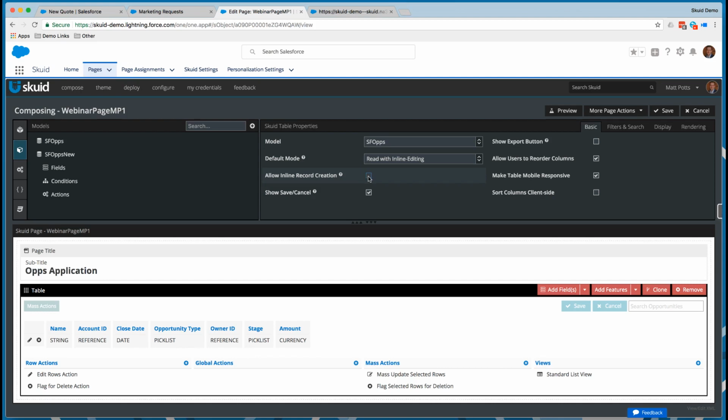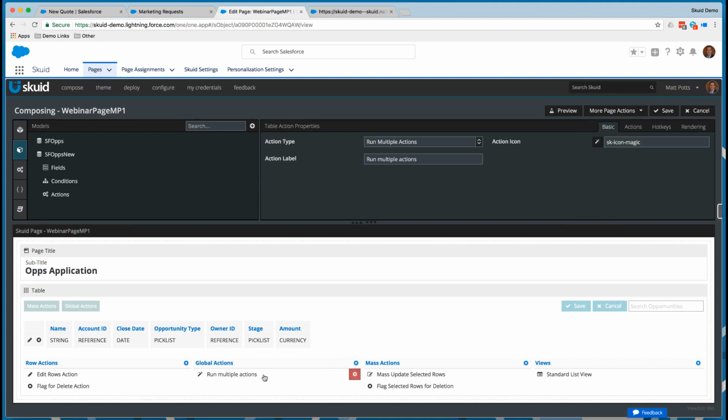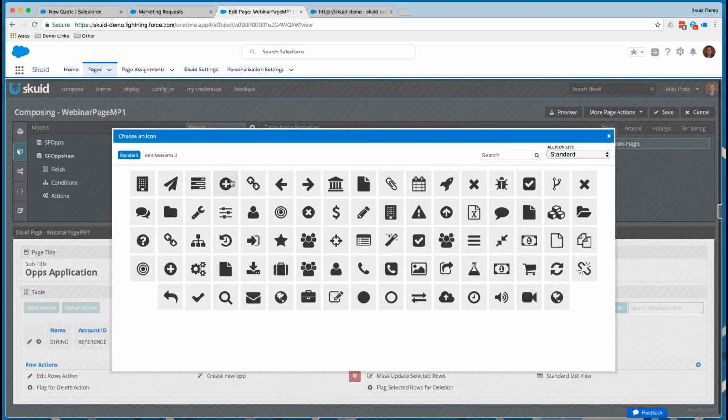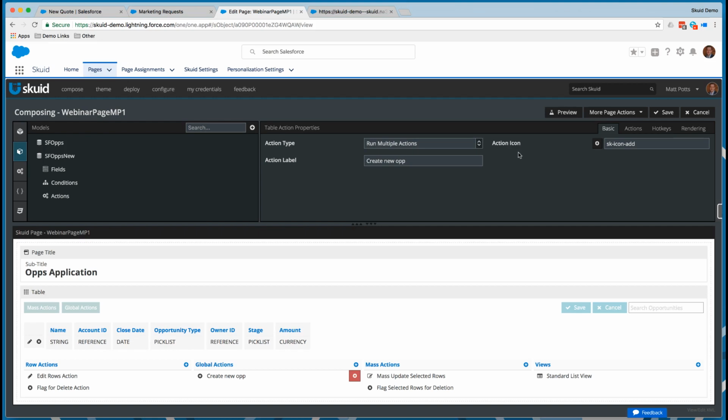But I still want the user to be able to create a new record, a new opportunity, but I'm going to have a global action on the table. So this global action is going to be a button that the user presses, and the label is going to be create new op. Make sure I get my spelling right. And we'll have a little icon of the plus button in here. Then this button will have some actions behind it. So now we're starting to see the action framework within Squid.